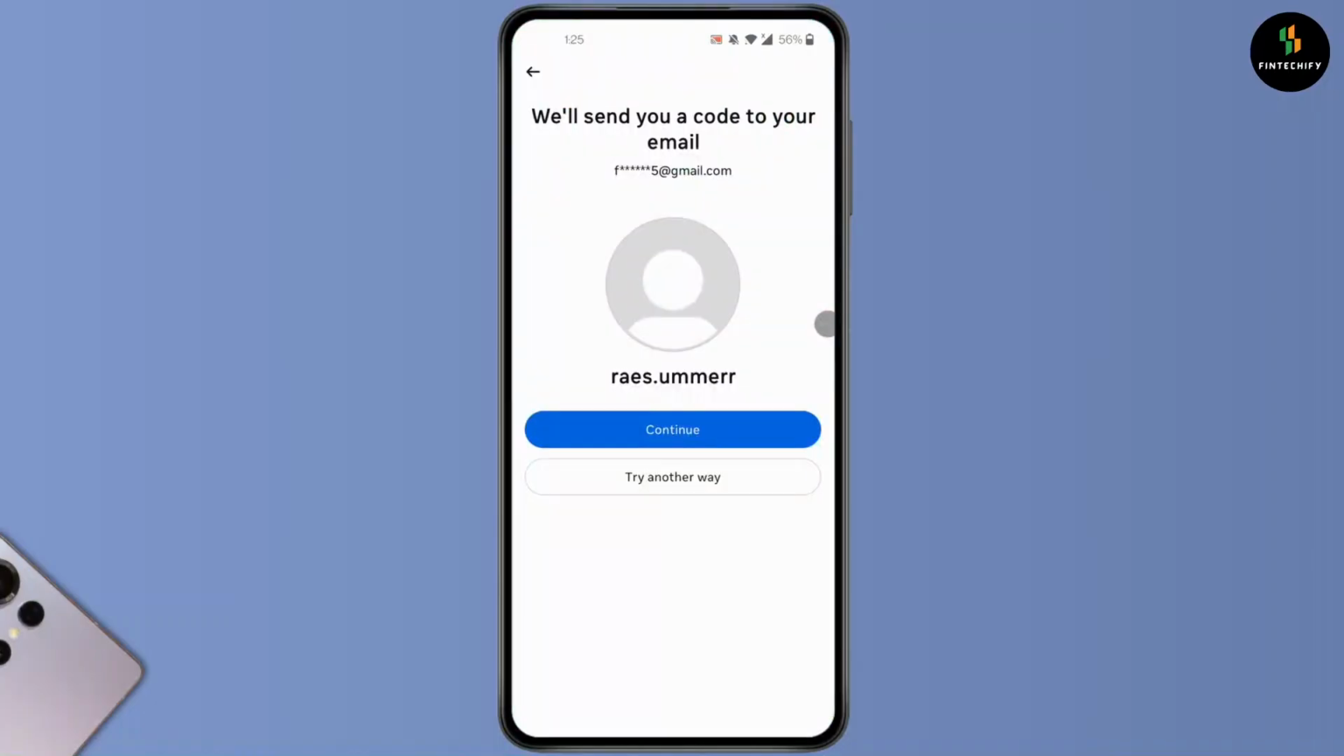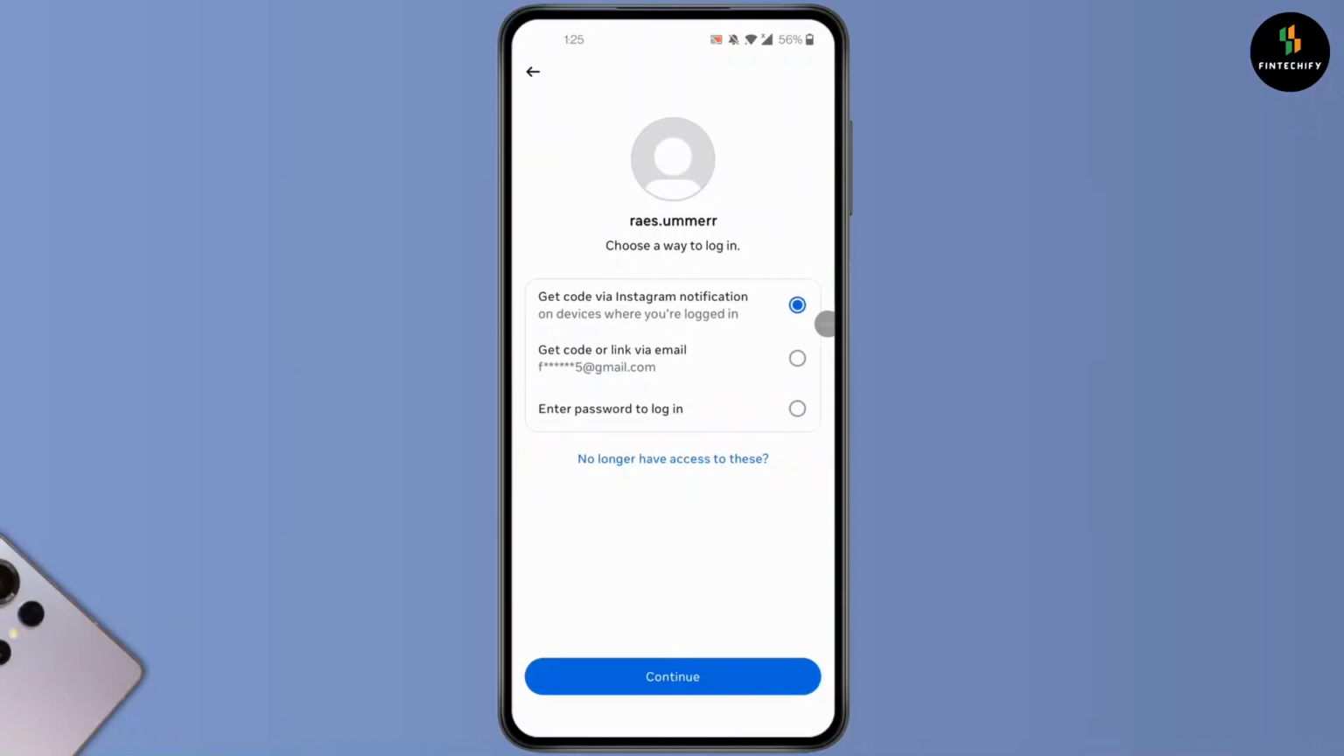Or what you can do is click on try another way and you'll find these options: get code via Instagram notifications on devices where you're logged in, or if your contact phone number is added, you can also get the code in your phone number. And this is how to fix incorrect password on Instagram problem.